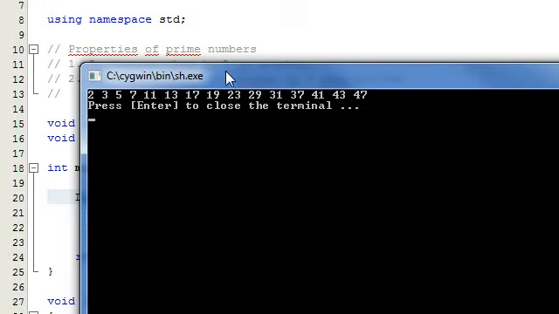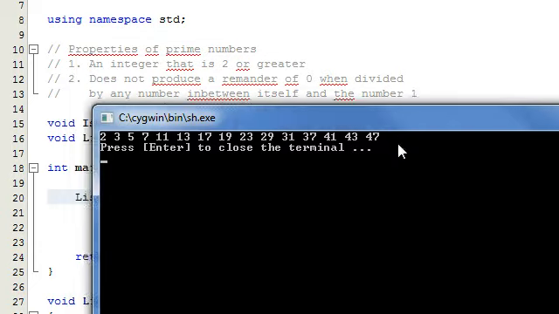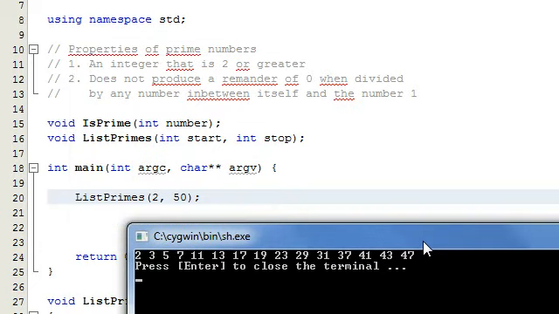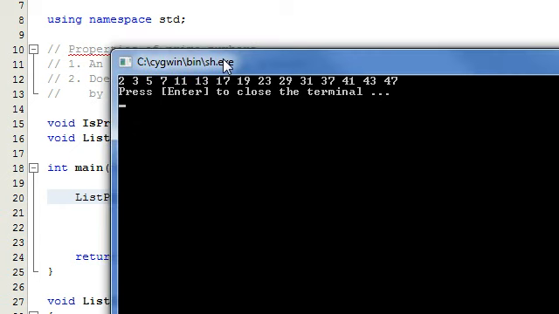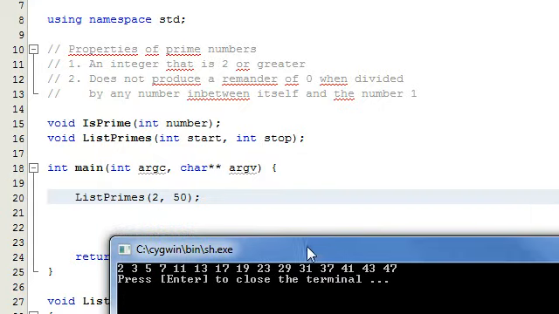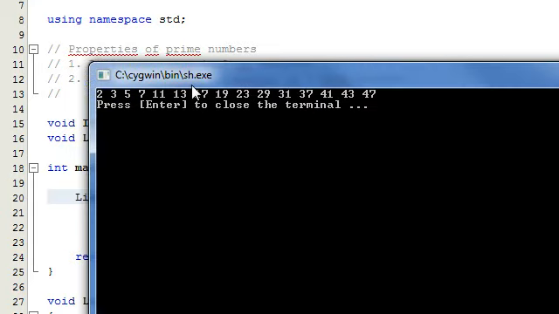And it looks like everything's fine. So I'm getting 2, 3, 5, 7, 11, 13, 17, 19, 23, 29, 31, 37, 41, 43, and 47. So we started at the number 2 right here and we looked all the way up to the number 50, and then our program just went through all those numbers and printed off all of those numbers in that overall range, basically from 2 to 50, that were prime.